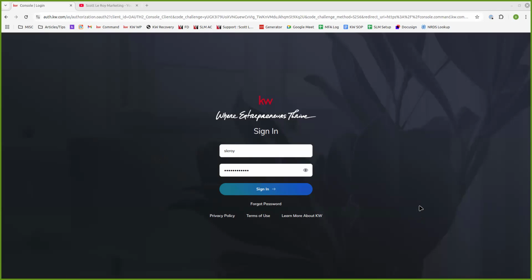If you have forgotten your password, you can also click this forgot password button. It will prompt you to enter your username, and then it will send a recovery code to the recovery email on file.